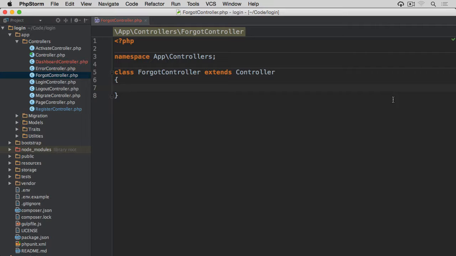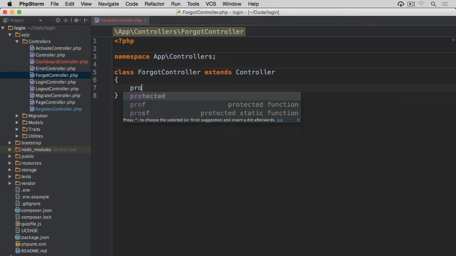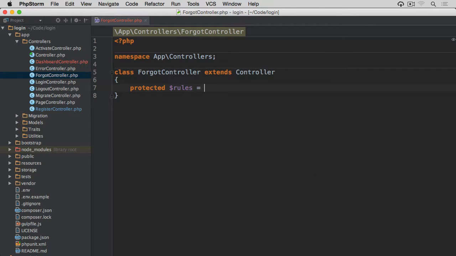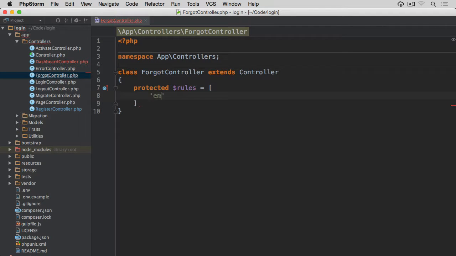Our forgot password form will have only one field, which is where the user will be able to put in the registered email address. So protected rules will be an array of only one item, email, and the validation rules are: it needs to be present, so required. And then pipe, it also needs to be a valid email address, so email. And then semicolon, let's add some doc block here as an array.